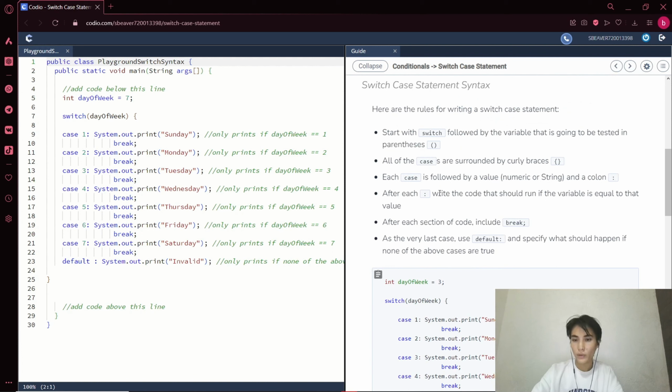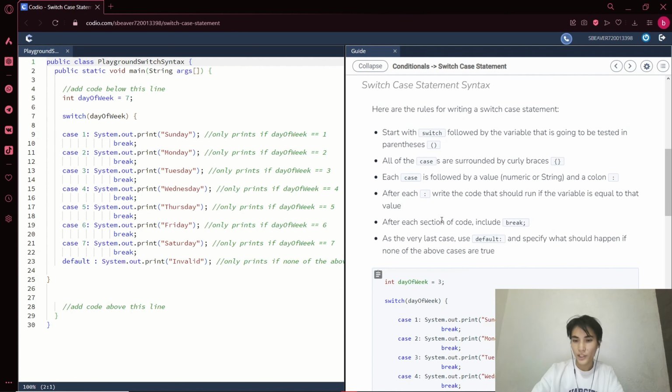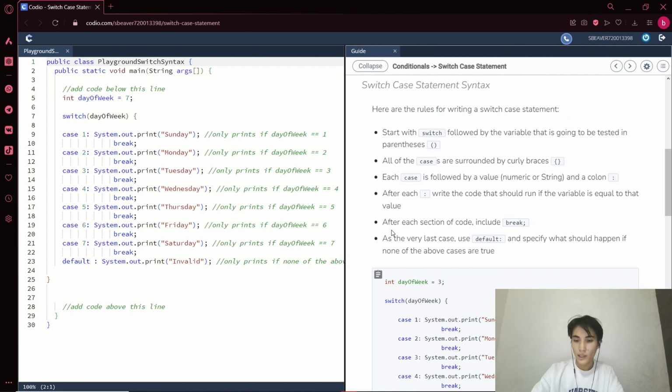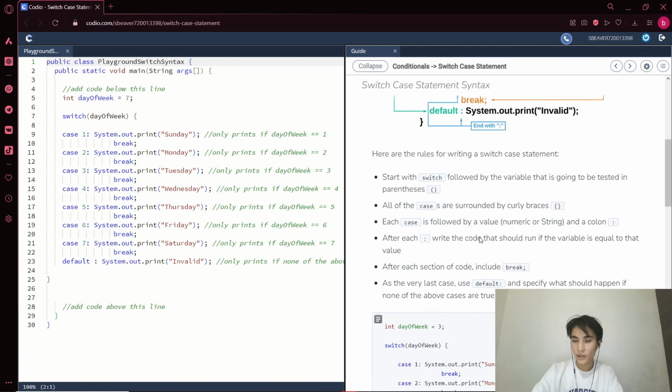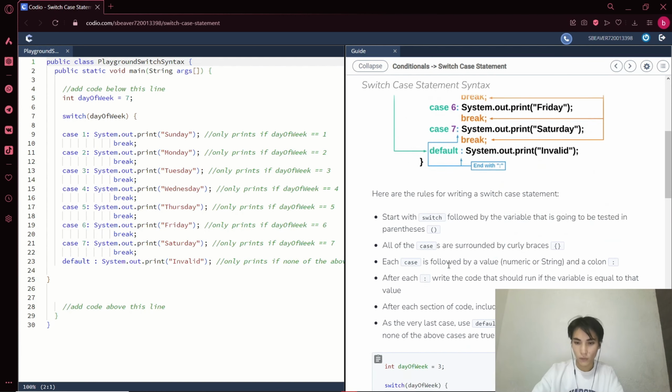After each colon, write the code that should run if the variable is equal to that value. Case 7, System.out Saturday. After each section of code, include break. As the very last case, use default and specify what should happen if none of the above cases are true. Default happens when the cases are false.